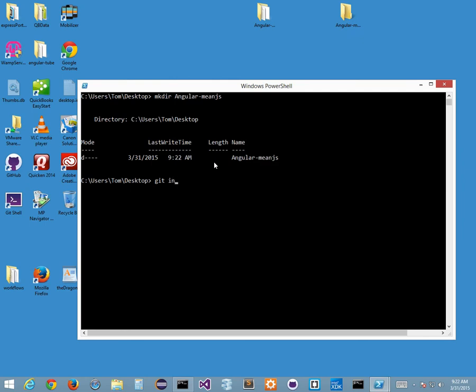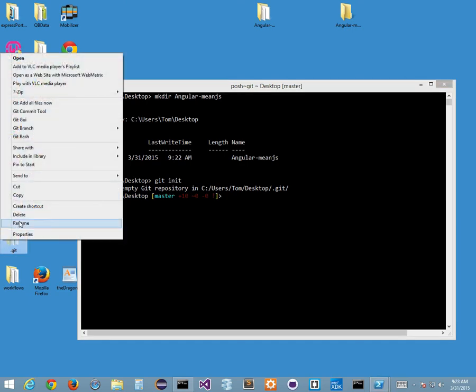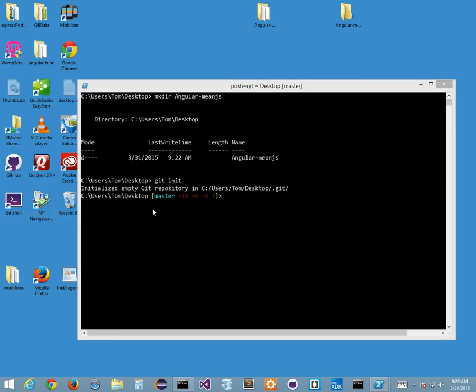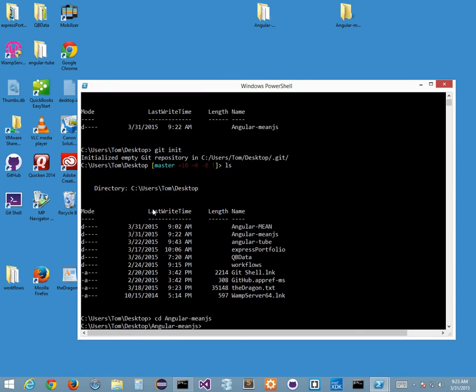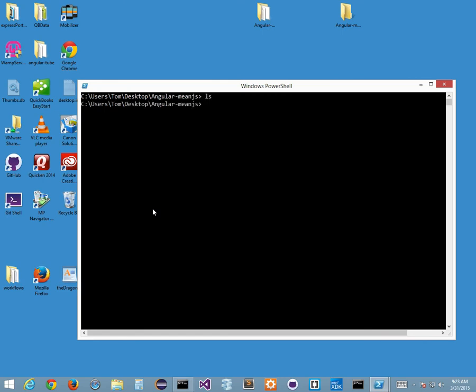I'm just going to make it git init, right? So that's the wrong place. I put it in my desktop. Hey, what about if you create a git init on your desktop? How do you get rid of it? Just kill the .git folder. If you kill this, then if I just ls again, I'm good to go. I don't see that funky thing. So I didn't mean to do that. I want to cd angular-mean.js, and now I'm there. So now I'll do a git init.